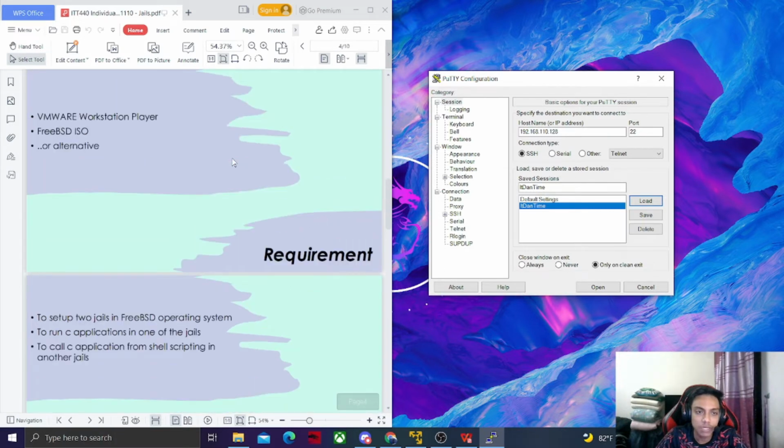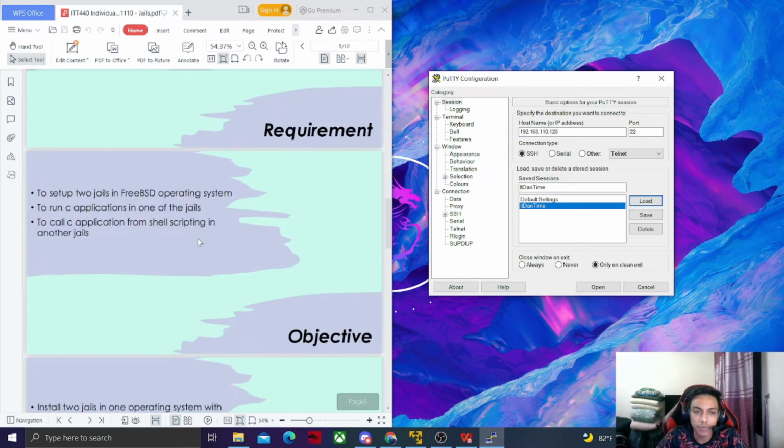But first, the requirement is we have a workstation player, as you can see here, and the FreeBSD ISO. Alternatively, I'm using PuTTY. This is the remote for the FreeBSD.